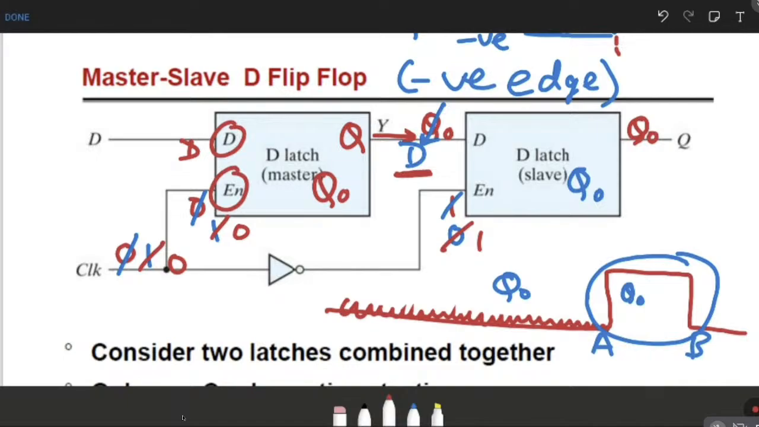Now slave latch. What is happening at slave latch? My current state is Q naught, but my clock became 1. So what does it mean when clock is 1 for a latch? Your Q will copy the D value. So your D input is D here. I'm using the same variable, but it's fine. You can understand. So this D is going to change the state of the slave latch. So Q naught is going to get overwritten and it will become D. Why? Because clock in D latch became 1. So whatever is the input will be thrown into the output. So it is only after the negative edge does the Q become D.